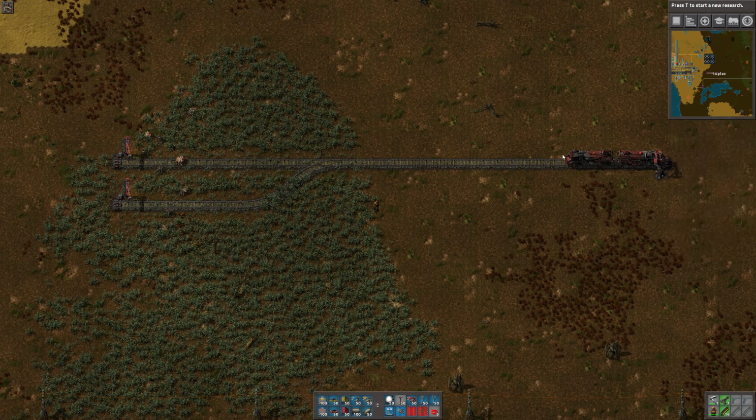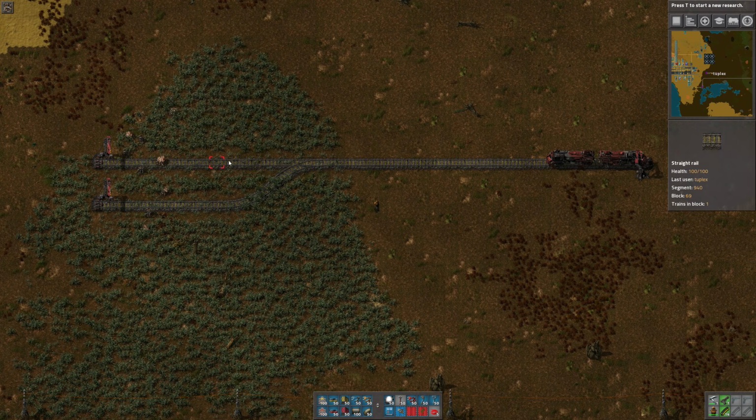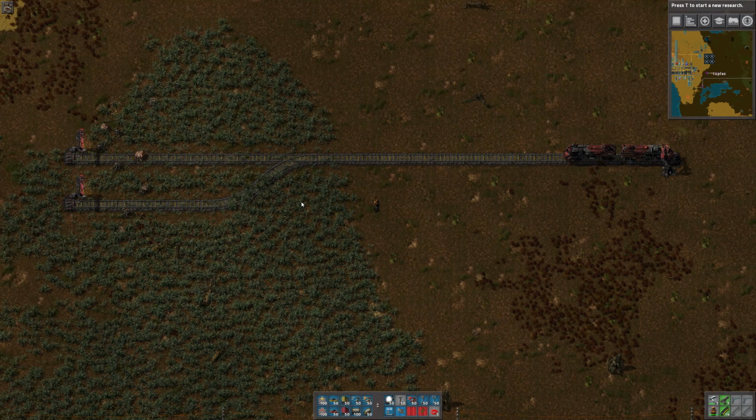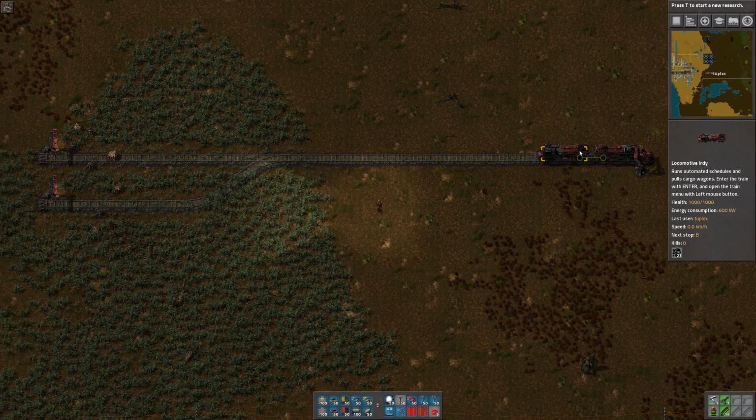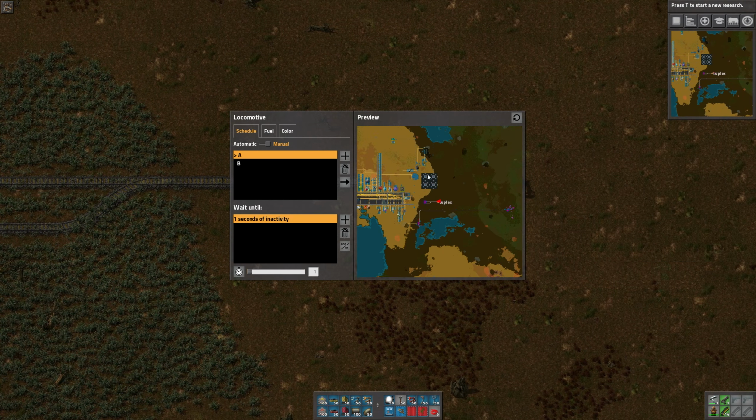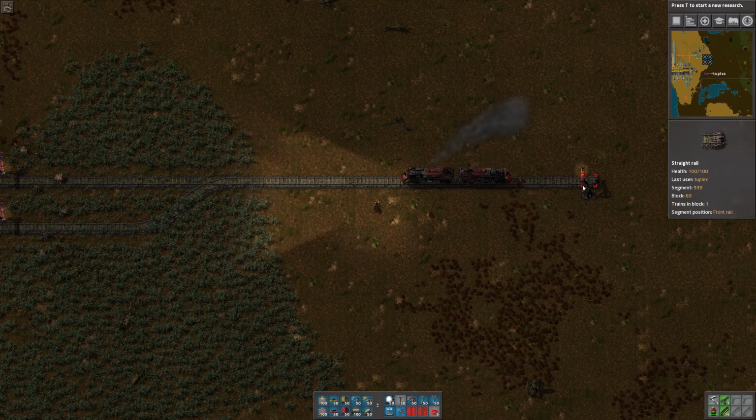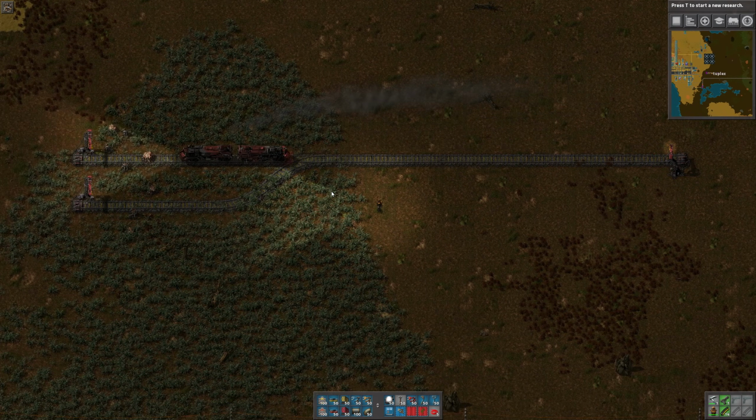So after we set up a point-to-point train, the next level of complexity would be to have a train that goes to multiple stations. So in this case, I've set up 3 hypothetical train stations, A, B, and C. And right now, this train just goes back and forth between A and B. And I just set it to wait for 1 second at each stop and continue to go on its way.